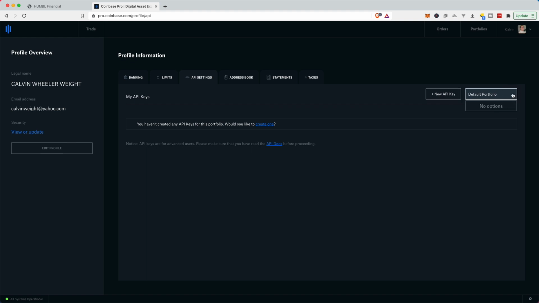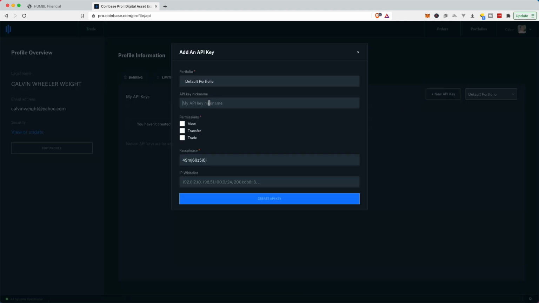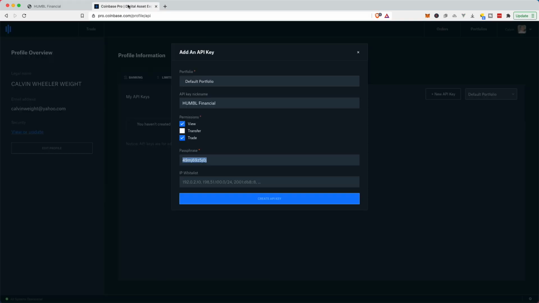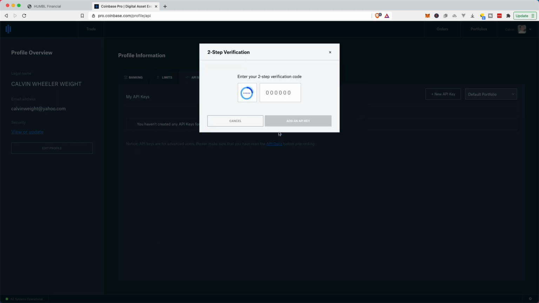You'll just select the portfolio you want. In this case, I only have one, just my default one. So we'll put back here, this is my HUMBL Financial API keys. I want to give it permission to view and trade, but not to transfer. HUMBL Financial is not going to be moving coins off of the exchange. That's not something that we're doing. Just viewing and trading. Don't forget to put your passphrase from here in. That goes right there under passphrase. Then we can create the key.